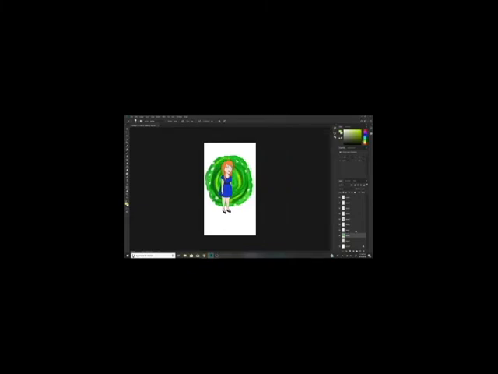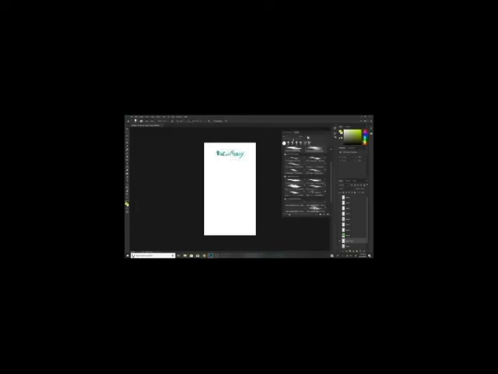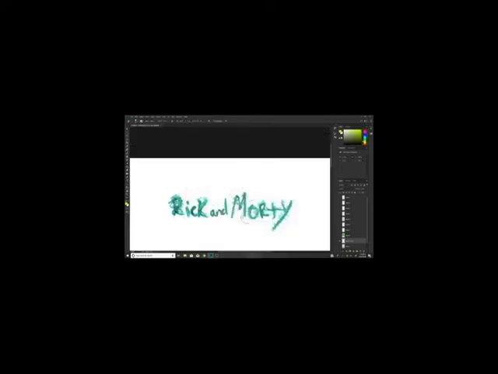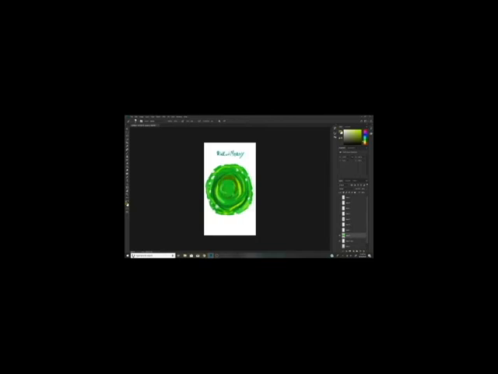What I'm doing now is I have colored my whole character. I've lined her. She's all set to go. And I'm trying to get the logo and some more symbolism so you can see it's supposed to be the Rick and Morty universe. So I've decided to draw the portal.